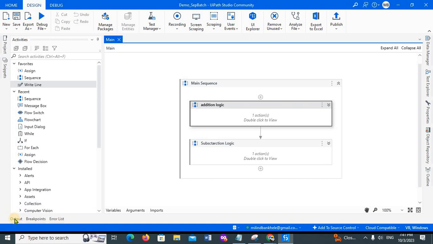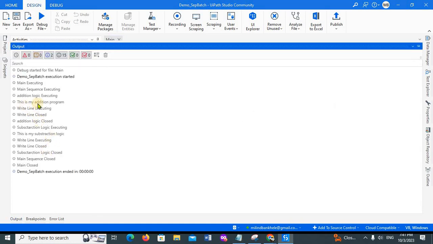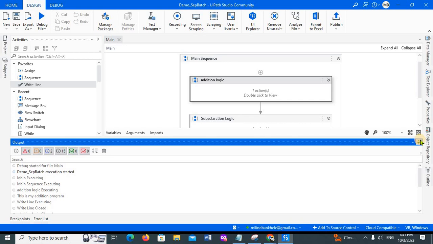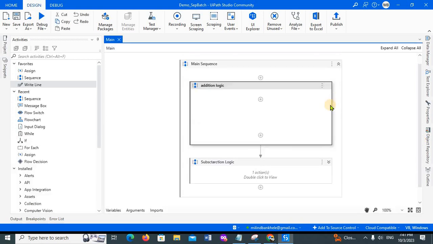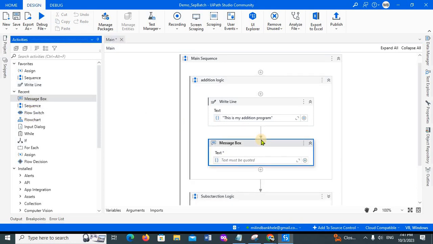Now this is my addition logic and this is my subtraction logic. Here, as I said, I can put as many activities as I want. For example, if I want to use something else, I can take one more message box, or I can take one more flowchart.